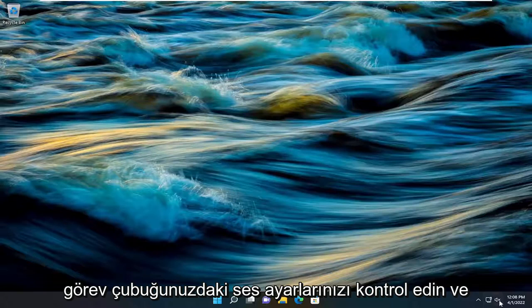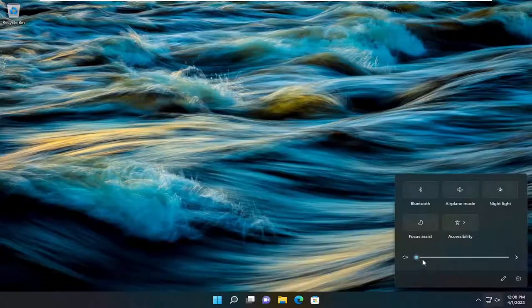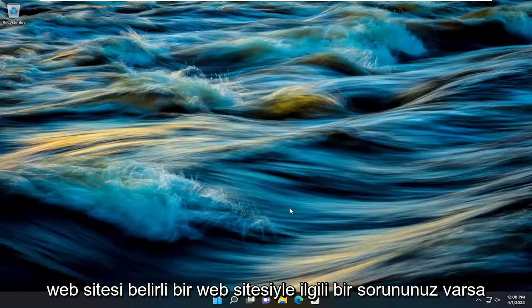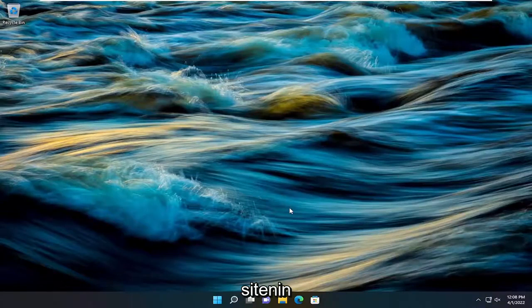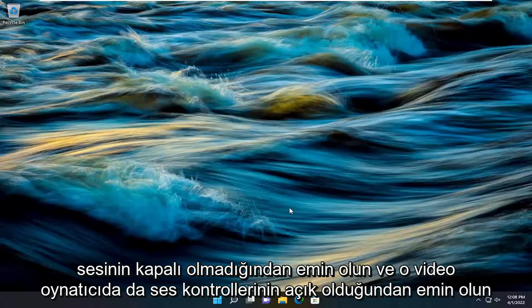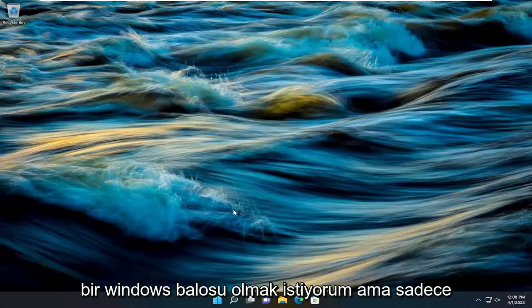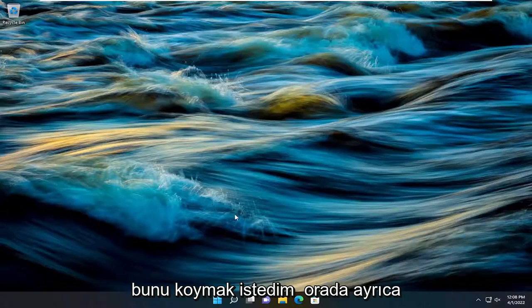Also, check your sound settings down in your taskbar and make sure it is turned up. That's something else you want to try. And then also on a website, if you're having an issue with a specific website, make sure the site is not muted and make sure that the volume controls are also turned up on that video player as well. And again, that really wouldn't be a Windows problem, but just wanted to put that out there.